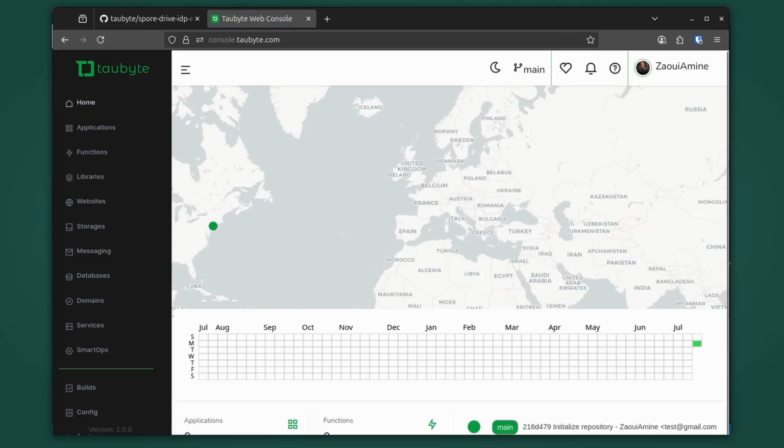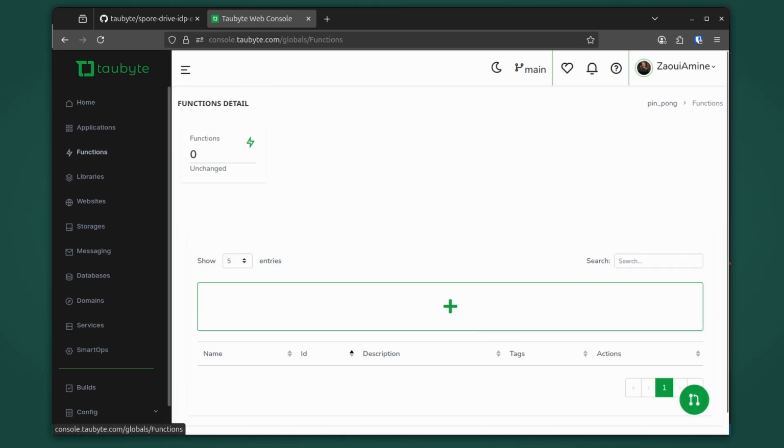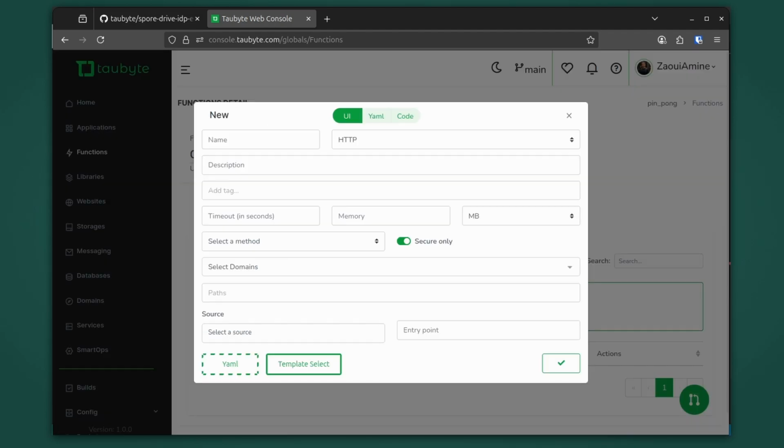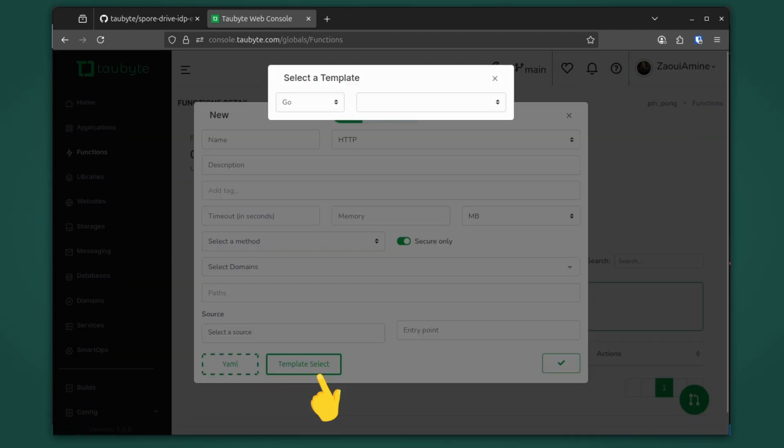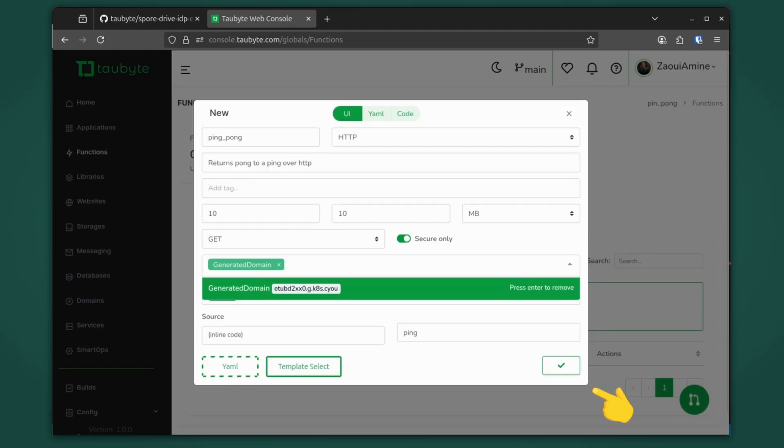Welcome to your dashboard. You can add a function or a website, manage storage. I will be creating a simple ping pong function. Let's go to the functions and add, then choose from the template below, add a domain, then save and exit.